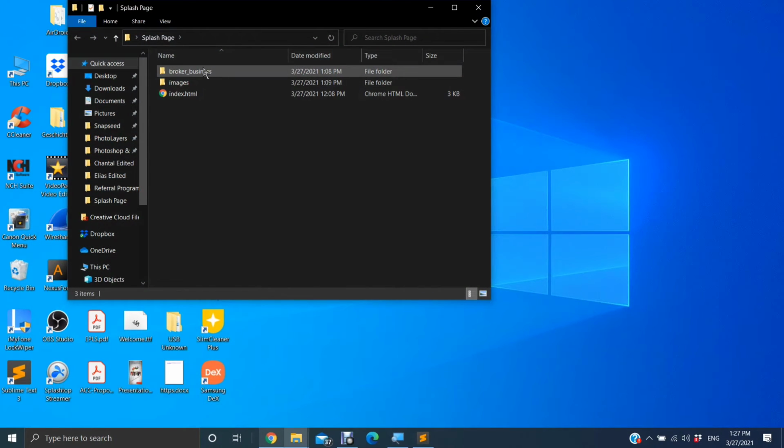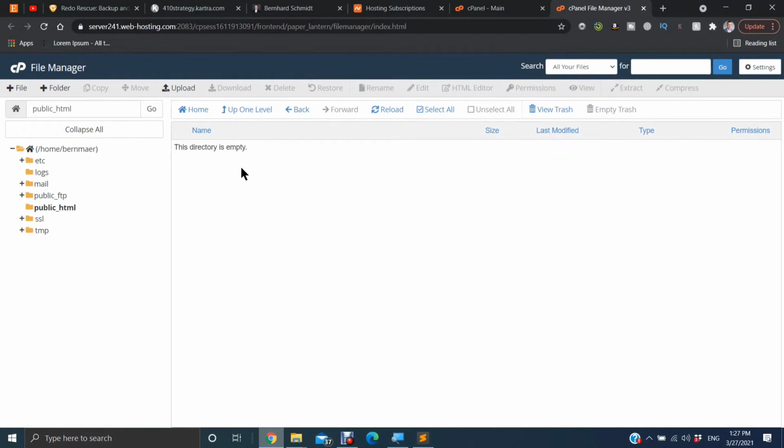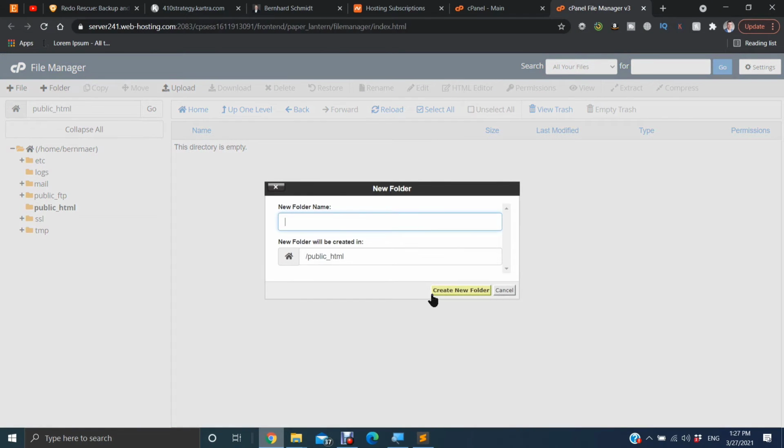As you can see here, we have the broker business folder. You want to create all these folders in that file explorer too. So you just want to go to edit folder name and hit Control C to copy. And then you can press Alt and Tab to go back to your browser. It's just a little shortcut there. You want to add folder and then press Control V to paste the folder name.